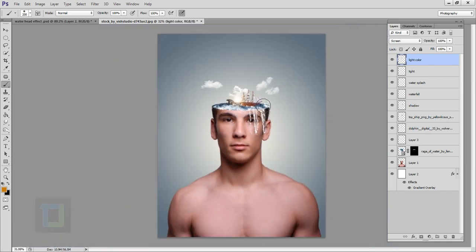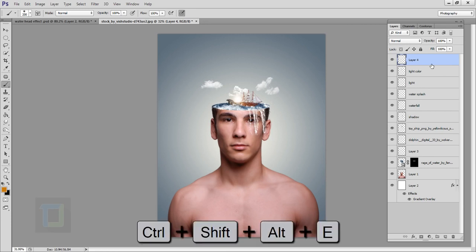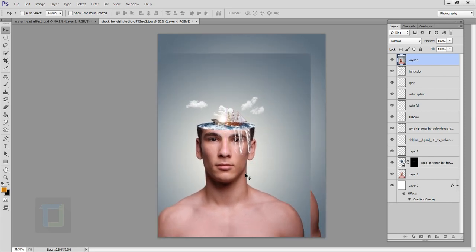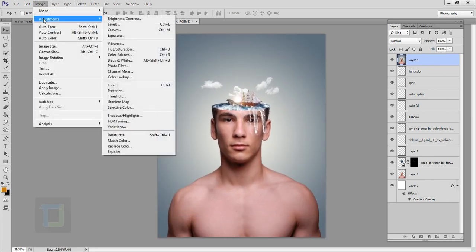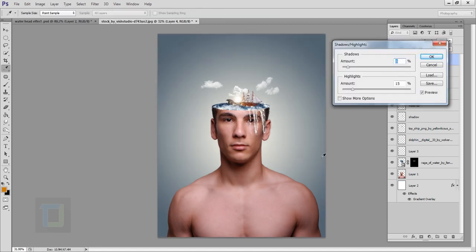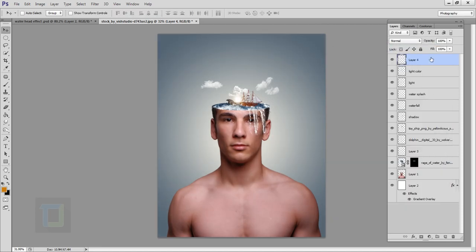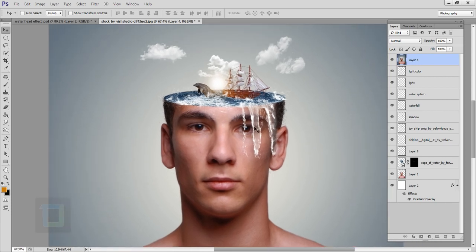So for that, first of all, go and create a new blank layer on top of everything and then press Ctrl, Alt, Shift and E. So that way you can have a JPG of your document. Then go to Image, Adjustment and select Shadows and Highlights. Here click on Show More Options. So you have these options, and in the highlights turn down the radius a little bit like this and increase the amount a little and adjust it. So I think this looks really nice. Then go and hit OK. So the lighting is looking really good.